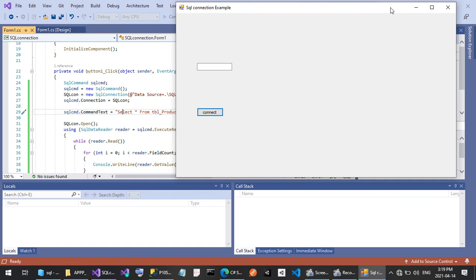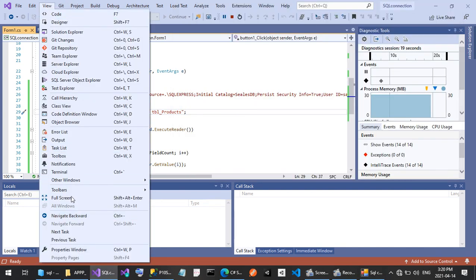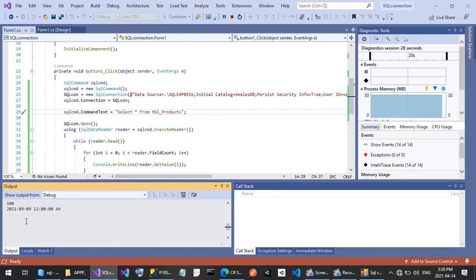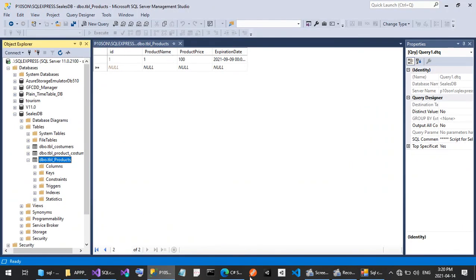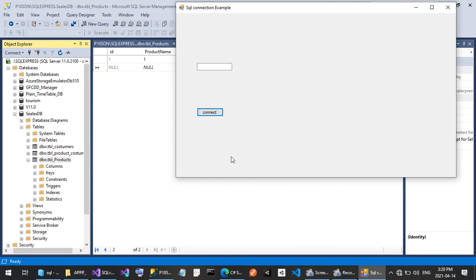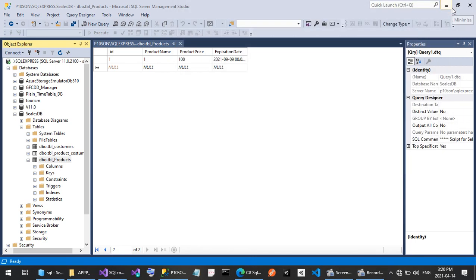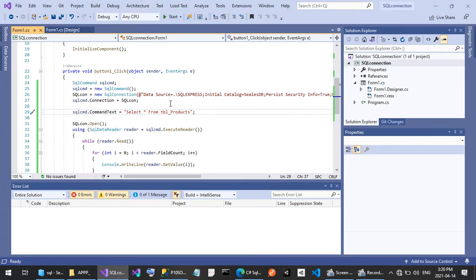The output window will show, by the way, Console.WriteLine will show everything in the output window. I should go to View and Output Window, yeah, that's it. That's the output window. As you can see, it says 100, and this is the record, isn't it? 100. So the command executed successfully, and of course, if you want to populate this text field, you might know what you will do right now.